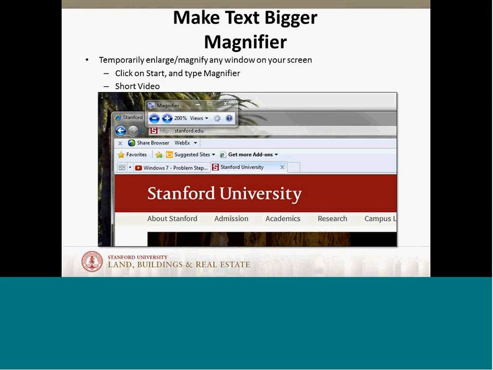Shortcut key for that as well. Windows has this great feature which makes text bigger, right? Depending on the resolution of your computer and the screen you're using in your office, you may have text that's small to read at times.